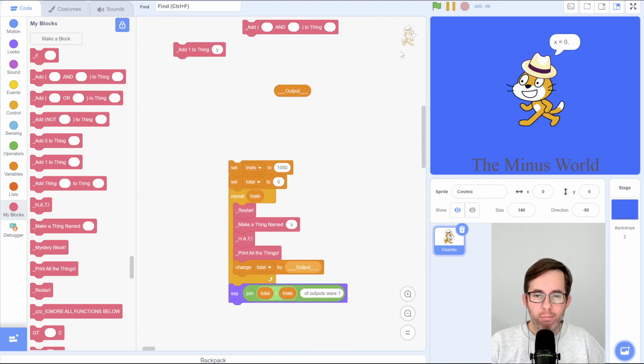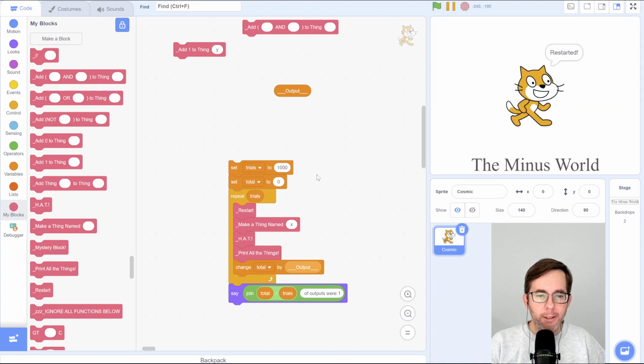Okay, let's restart just to make everything clear here. Now, what does this code do? It basically does that little program. You can see it here in red. It restarts, it makes X, it does H.A.T, it prints, and then it just keeps track of how many times it saw 1. So it changes this variable total by output, which is either 0 or 1. And we're going to do 100 trials just to warm up. At the end, it computes the fraction of trials where the outputs were 1.